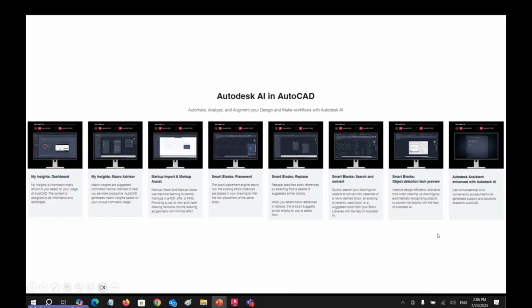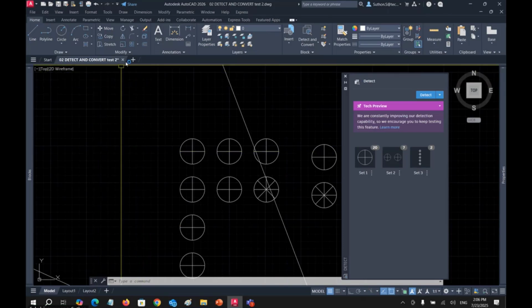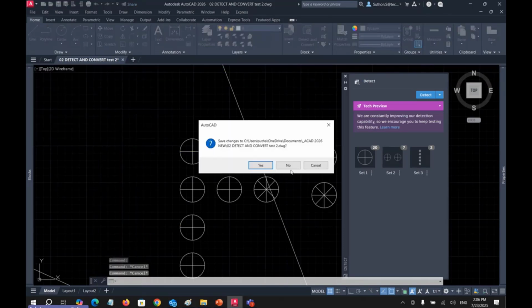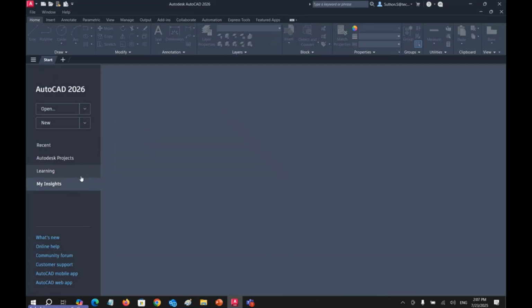This is a summary of all AI features that we have inside AutoCAD. The first one is My Insight dashboard, and the second is My Insights as well, but it's a macro advisor. Okay, I will switch to the software here. But my software can't show you because my license is an NFR. But if you have the commercial license, you can show it live.